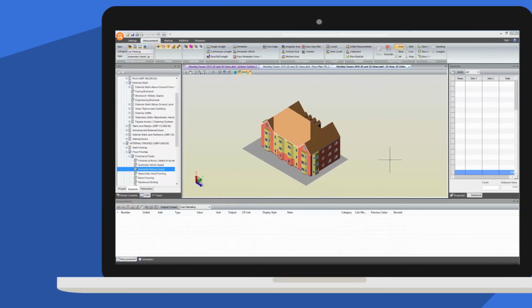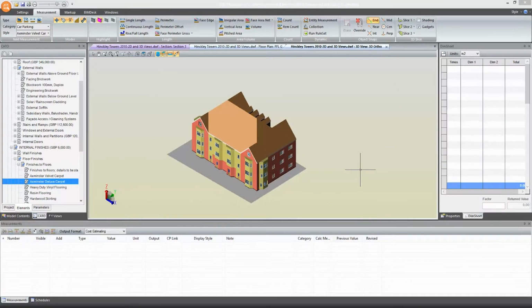Causeway BIMMeasure is your one-stop measurement solution for your 2D requirements or indeed your BIM requirements. The system integrates into NRM1 cost planning and NRM2 billing. File types for 2D: DWG, PDF, image files. For BIM: IFC, DWF. So let's take a look.